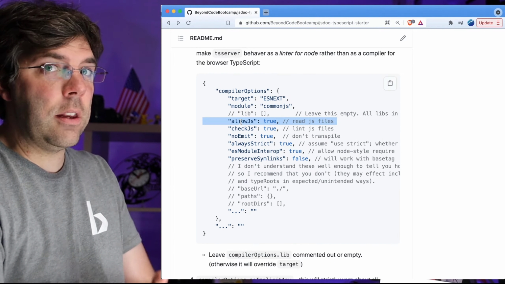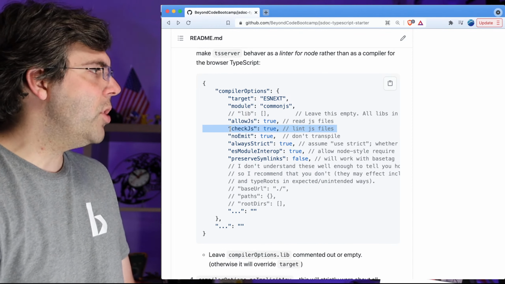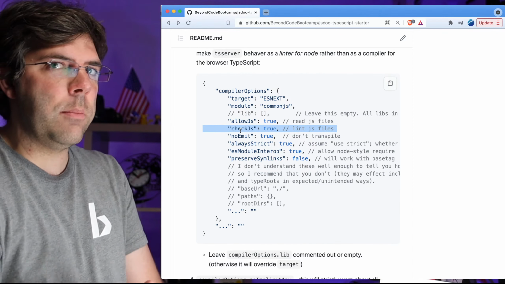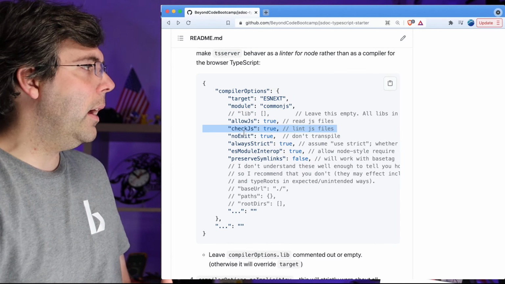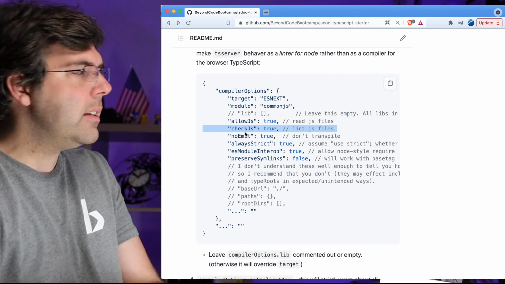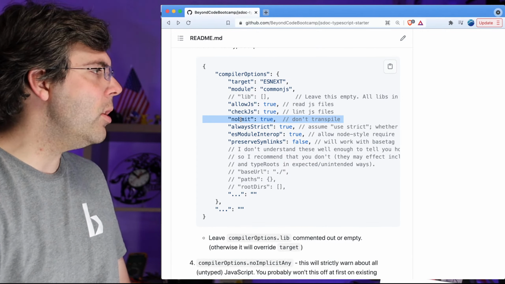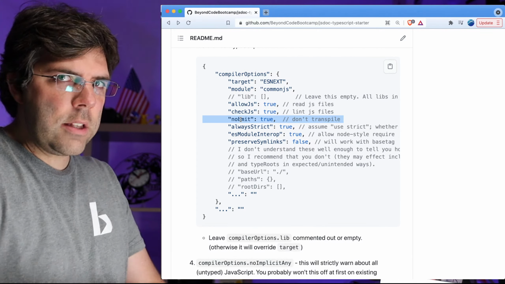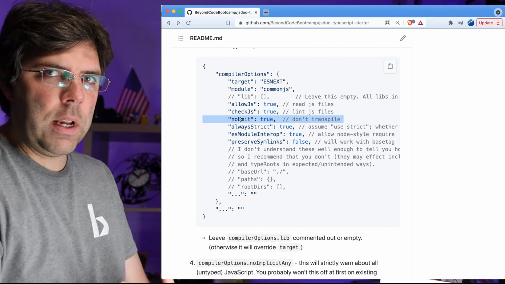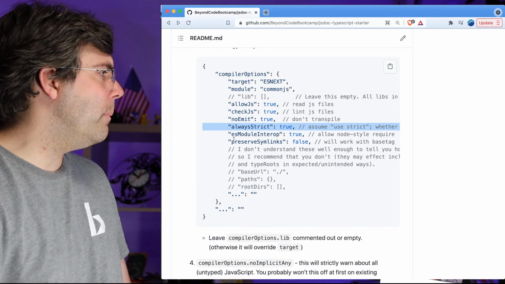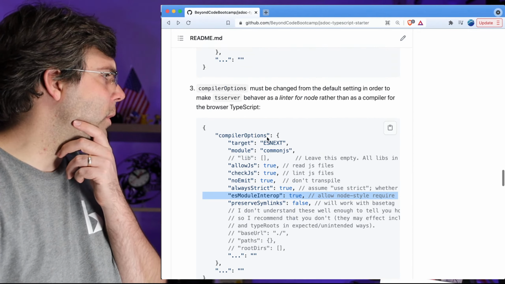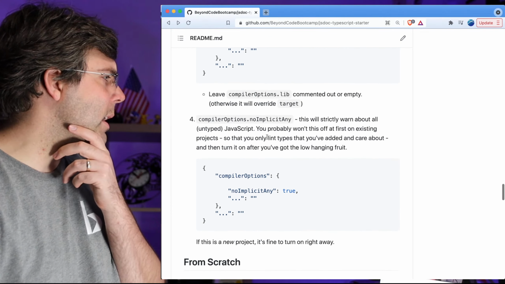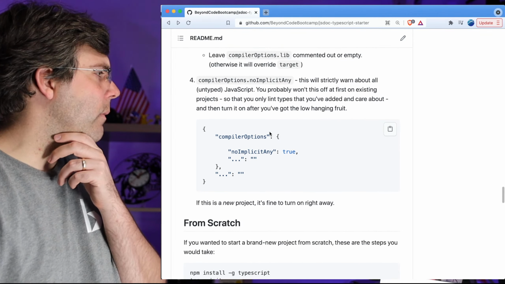allowJs means that it'll read JS files at all. checkJs means that it will not just read them to try to infer information, but it'll actually check it, lint it for incorrect type information. noEmit means we're not intending to transpile anything here. We're just going to be reading, not writing. And then esModuleInterop, that's actually already on by default. So I think we covered all the options there that are in the tsconfig.